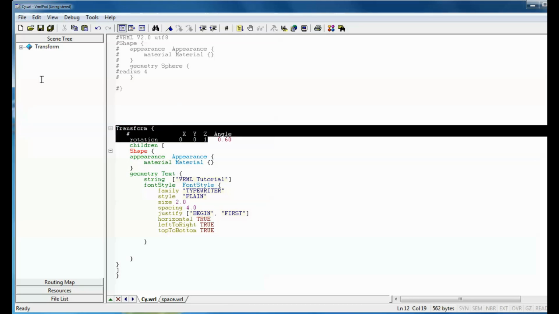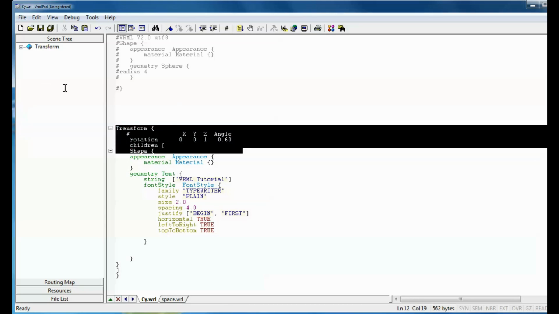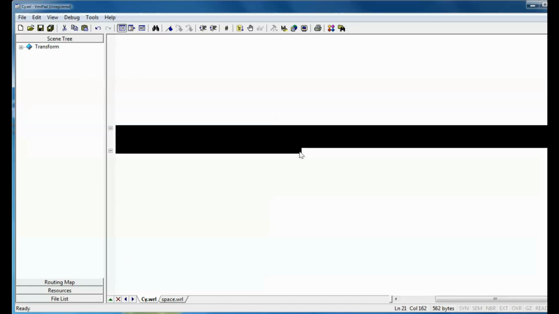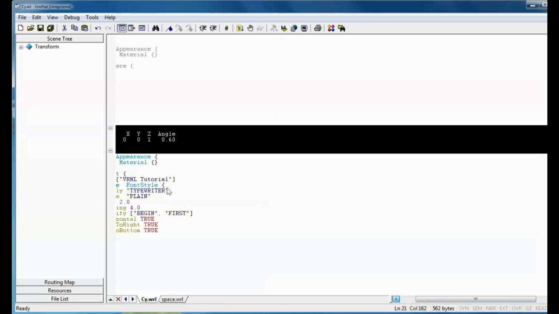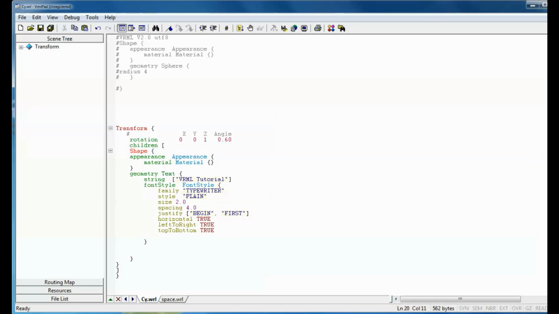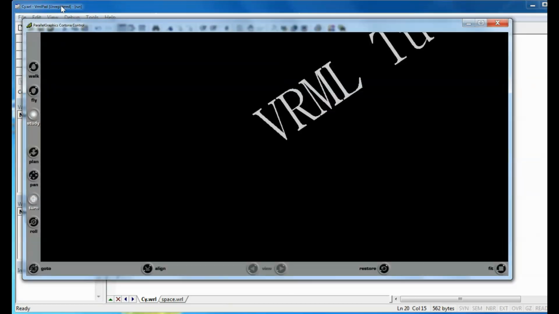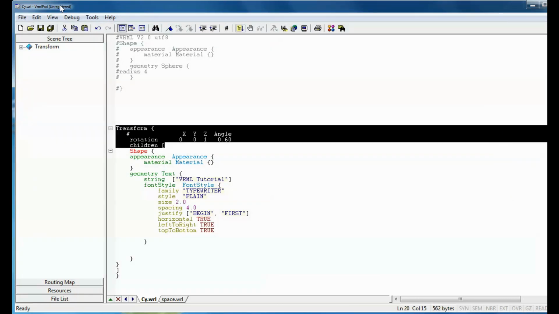Okay, so what is the node which is called transform, and can we remove this transform node? Of course we can remove. So I can make this one completely as a comment, as it can be seen here. So I can select from transform up to here, and make it comment. So it means that no more transformation, no more rotation, nothing. It will be created exactly in the middle of the world.